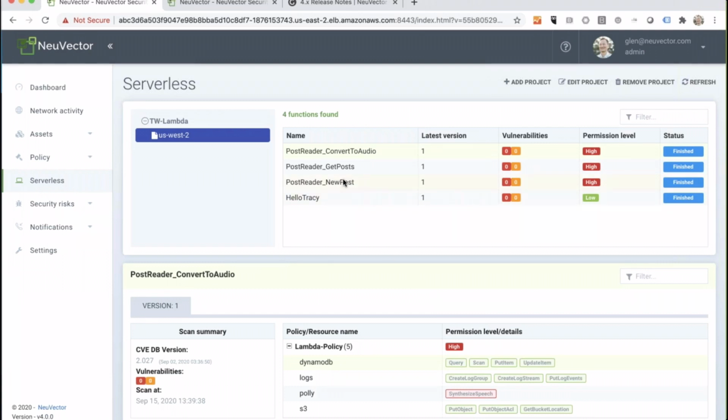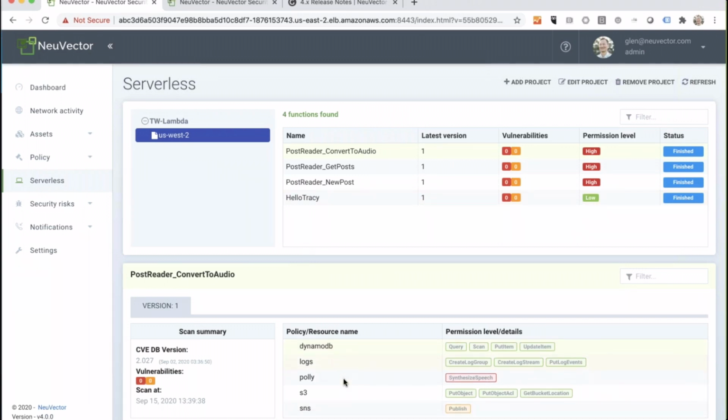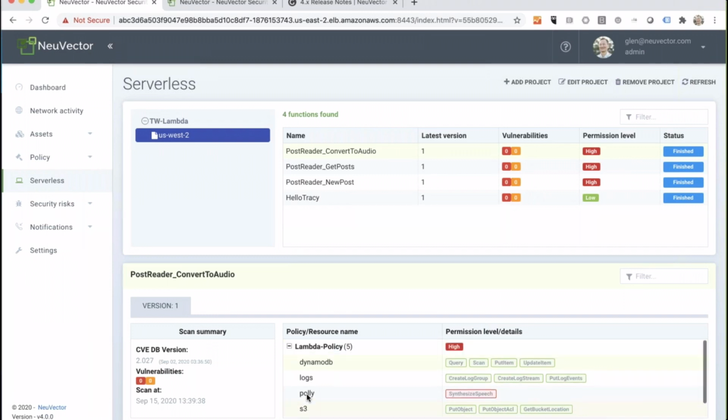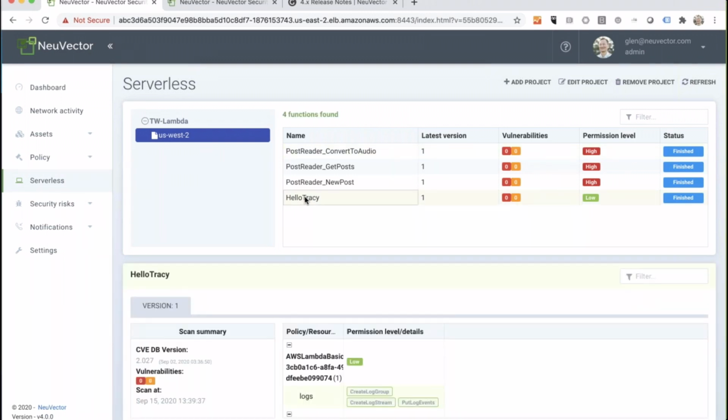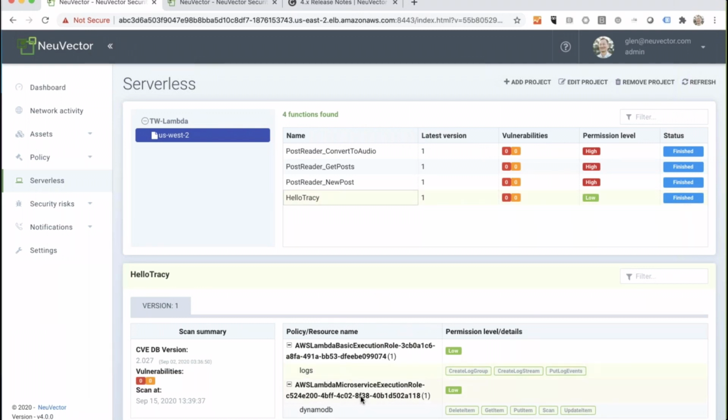But in addition to that, we're also going to look at the permission level granted to those functions, and we're going to provide you a kind of alert if the permission level is high. Now, high to NeuVector means if it's broader than the recommended AWS function set of permissions, or if it has permissions to access databases and things like DynamoDB or S3 buckets. In addition to that, if we determine that it's just got some pretty innocuous permissions, then you'll see a low or even a medium here. And so that's how we're doing this.